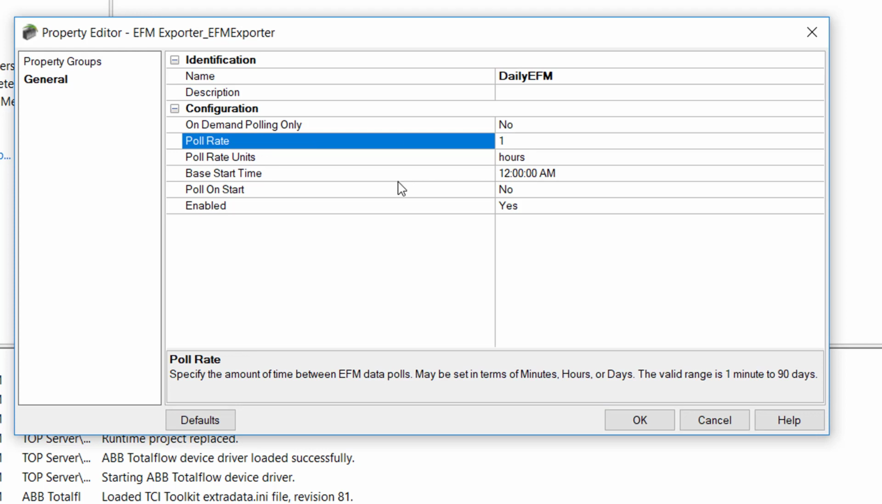So, for example, with these defaults, our poll group will request EFM uploads from our meters every hour starting at midnight. So, that being said, a poll would occur at midnight. Assuming we configured this before midnight, then our first poll would be at midnight. And it would be at every hour after that. So, we'd have a poll at midnight, 1 a.m., 2 a.m., 3 a.m., so on and so forth, every hour of every day, essentially.